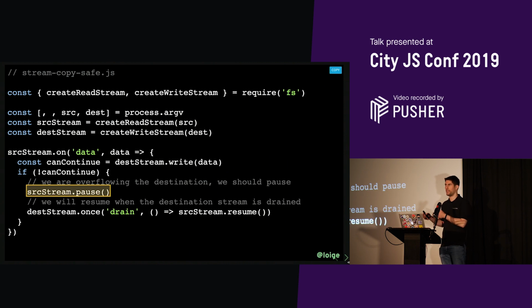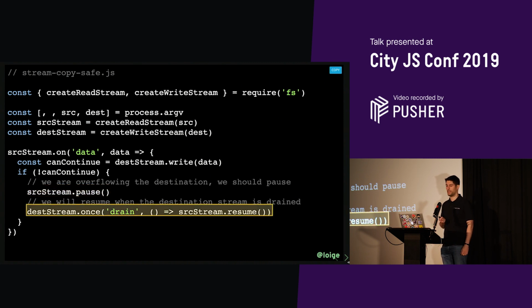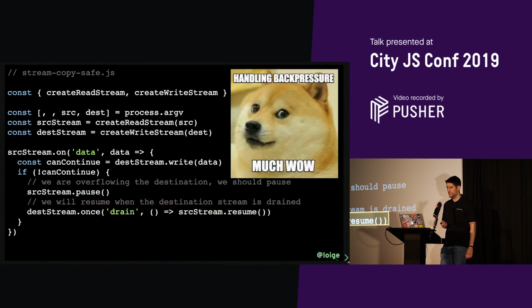How do we know when the destination has flushed all the data to the actual disk? We can do that by listening to an event called drain, that comes from the destination stream. And drain means, OK, I flushed all my data. Now it's safe for you to start sending data again. And with that callback, we can just say, source stream, you can restart and keep reading data. So we are dealing with backpressure. And it's not difficult, so much wow.